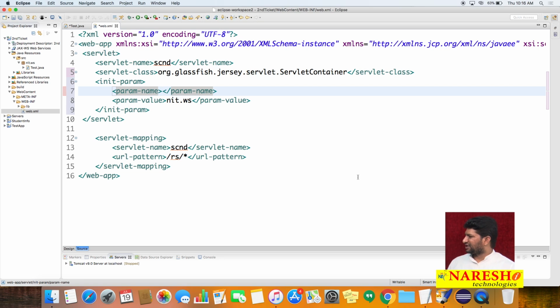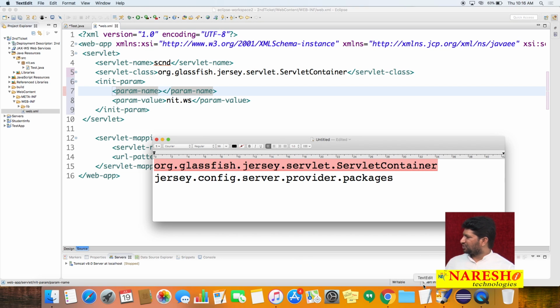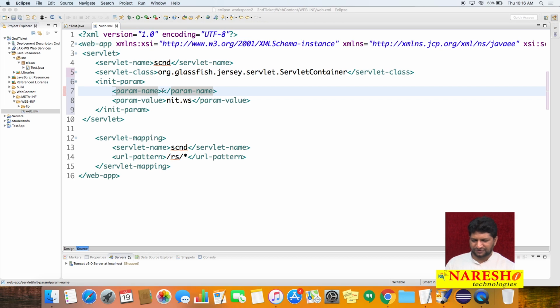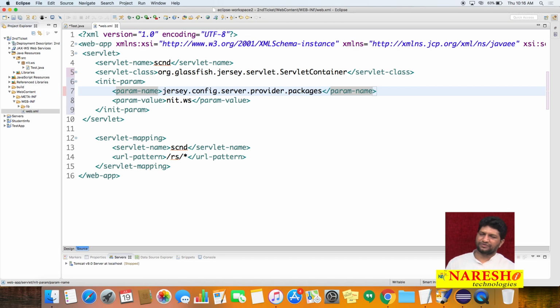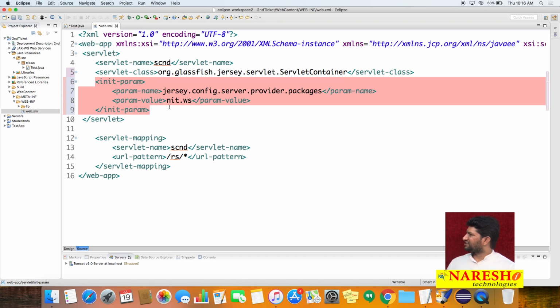The next thing is the parameter name. We have to configure this string: jersey.config.server.provider.packages is the name we have to configure. Let's copy it and specify it as the parameter name. Okay, we configured the servlet class and the init parameters. We are specifying the package name in which we created the web service classes.